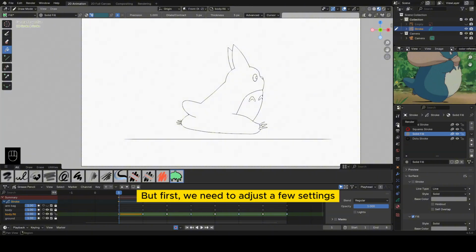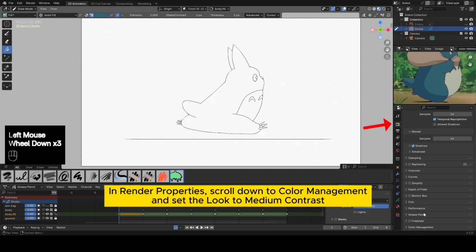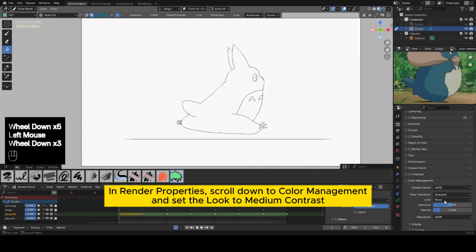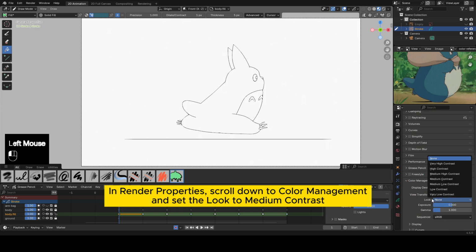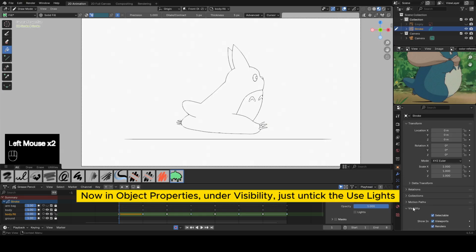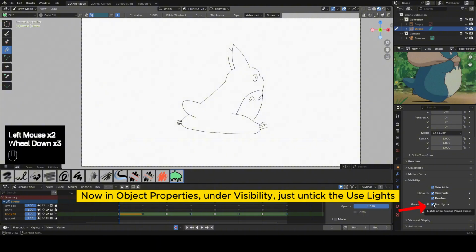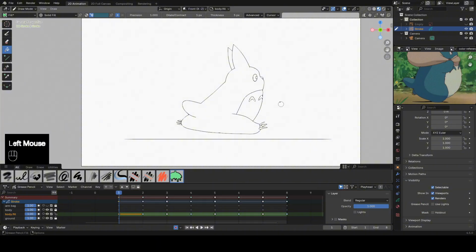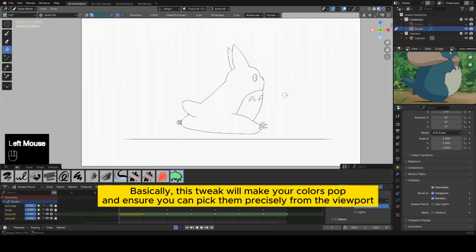But first, we need to adjust a few settings. In Render Properties, scroll down to Color Management and set the look to medium contrast. Now in Object Properties, under Visibility, just untick Use Lights. Basically, this tweak will make your colors pop and ensure you can pick them precisely from the viewport.